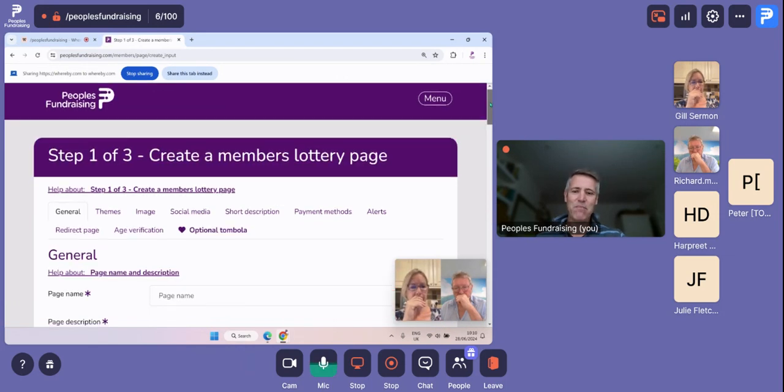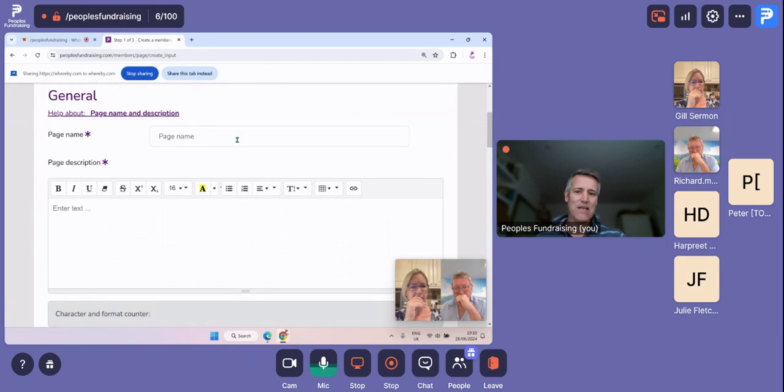Okay, so every page has a page name and a page description. As with most things online, keep the description succinct and to the point. People don't read anything when it comes to websites, so keep it short and succinct.